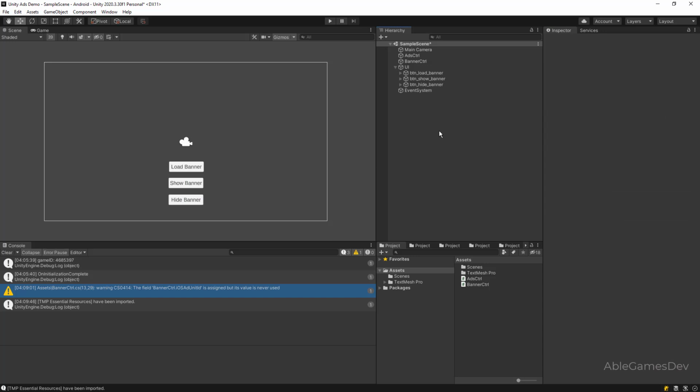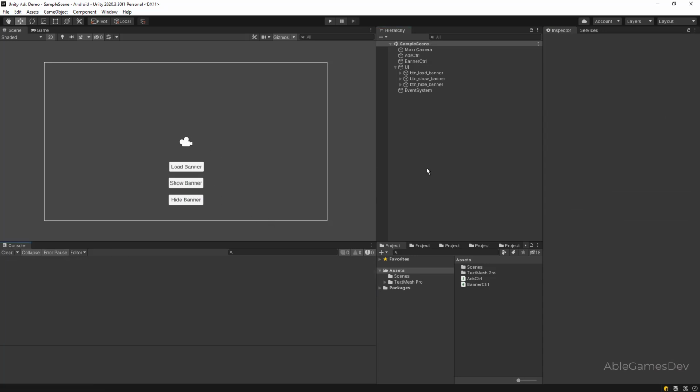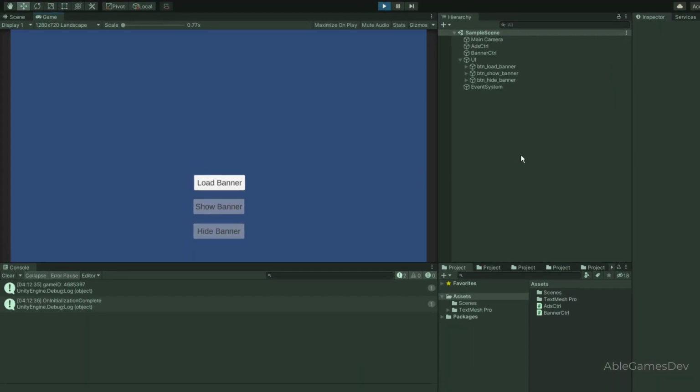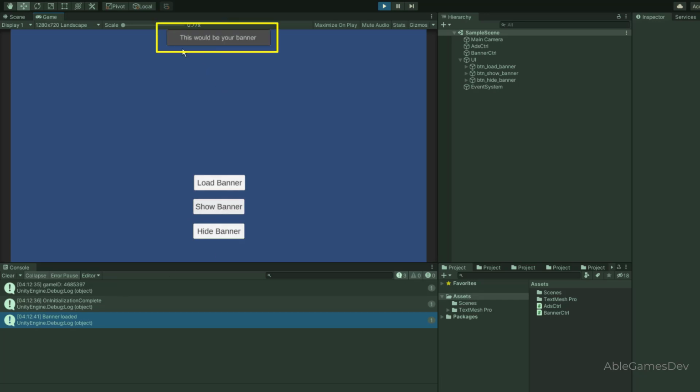All right, so this is just for demonstration. The GUI and all is very simple. Now when I go to play mode, notice there is no error. The ads have been initialized. When I click load banner, notice it says banner has been loaded. And when I click show banner, we have a banner right here. This would be our banner. And when I click hide banner, the banner is gone. It's hidden. I can click show again and it is shown.